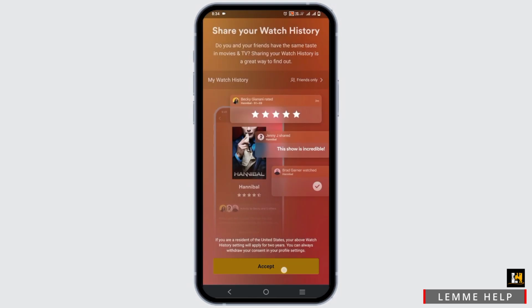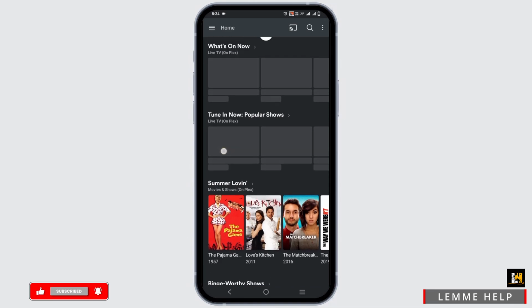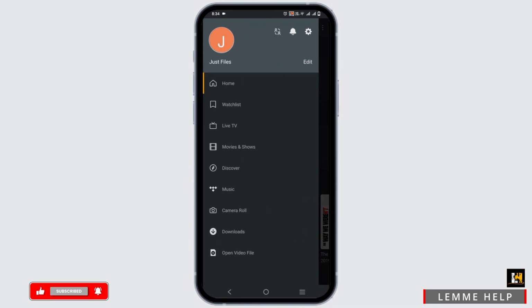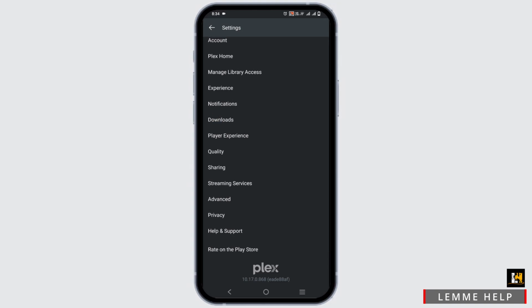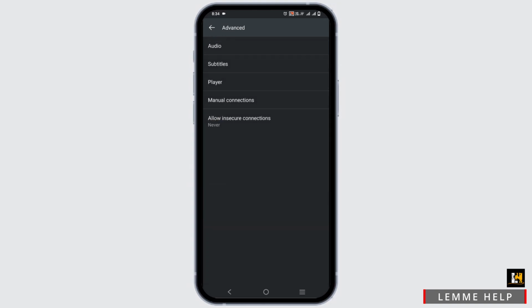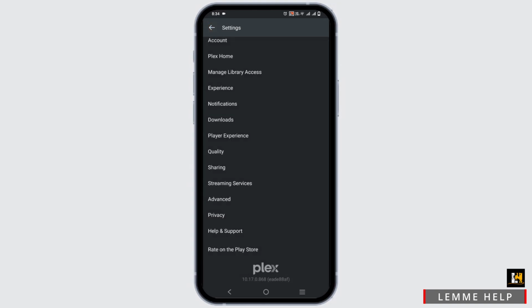For this, log in to your account. Once logged in, tap on the three horizontal lines on the top left corner. Then click on the settings or the gear icon. After that, go to advanced and there is the option to clear the cache or clear the data. And that is how simply you can clear cache on Plex application.